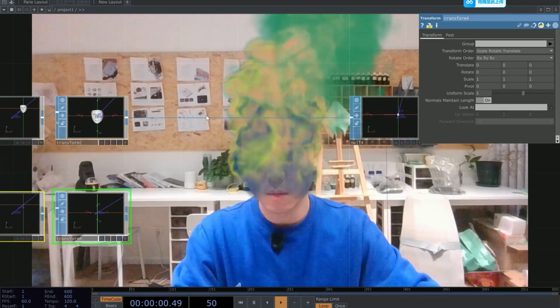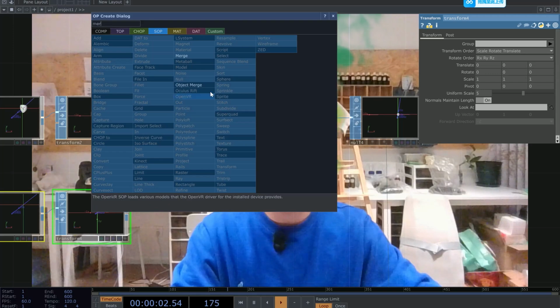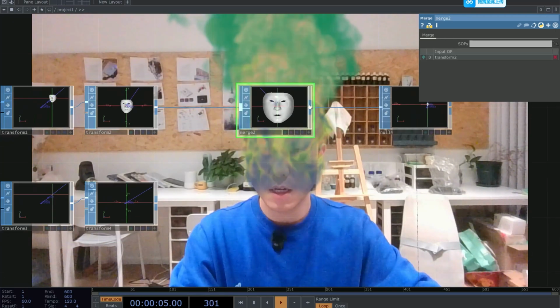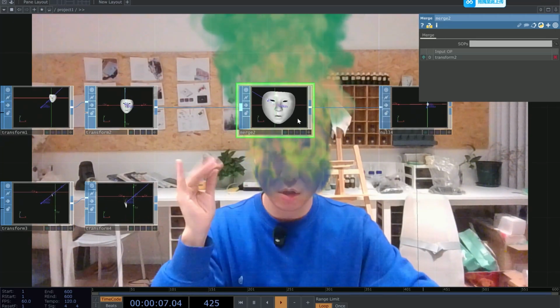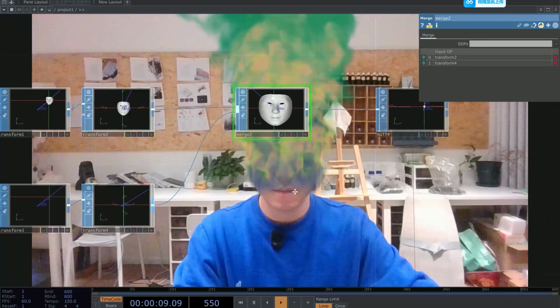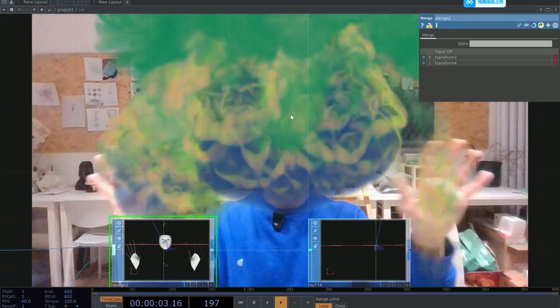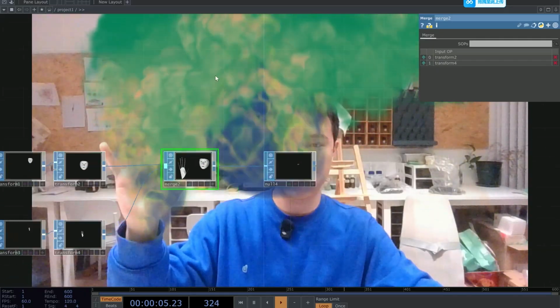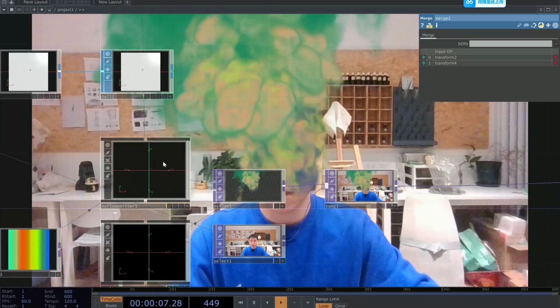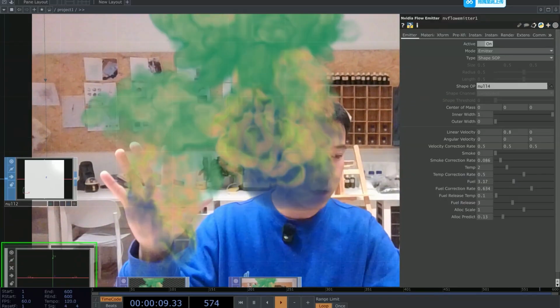Okay, and then we'll create a merge here. This is to turn our face and our hands into one SOP. At this time, we can see our hands appear, right? After my hand appeared, the smoke became very heavy, right? Let's fine-tune our parameters.